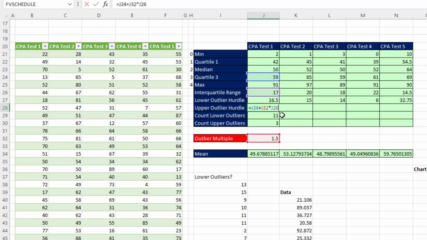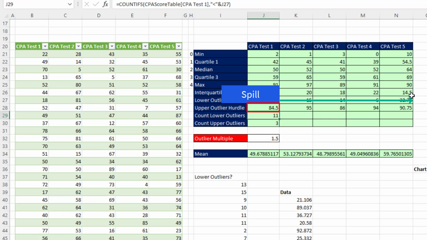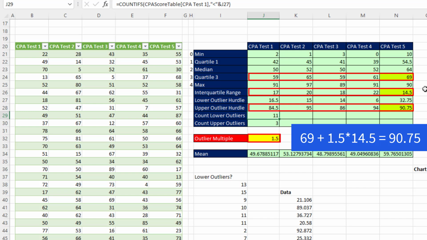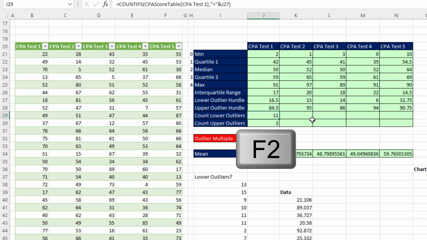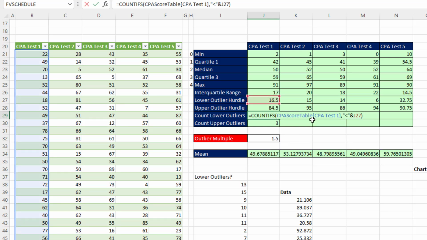Similarly here, if you wanted to do the old school method, you just lock that and copy it to the side. But here we can spill it. Those are all of the quartile 3s. Here are all of the interquartile ranges. And when I hit Enter, I've spilled the results. For test 5, it took quartile 3, 69, and added 1.5 times the interquartile range, 14.5, and got 90.75.